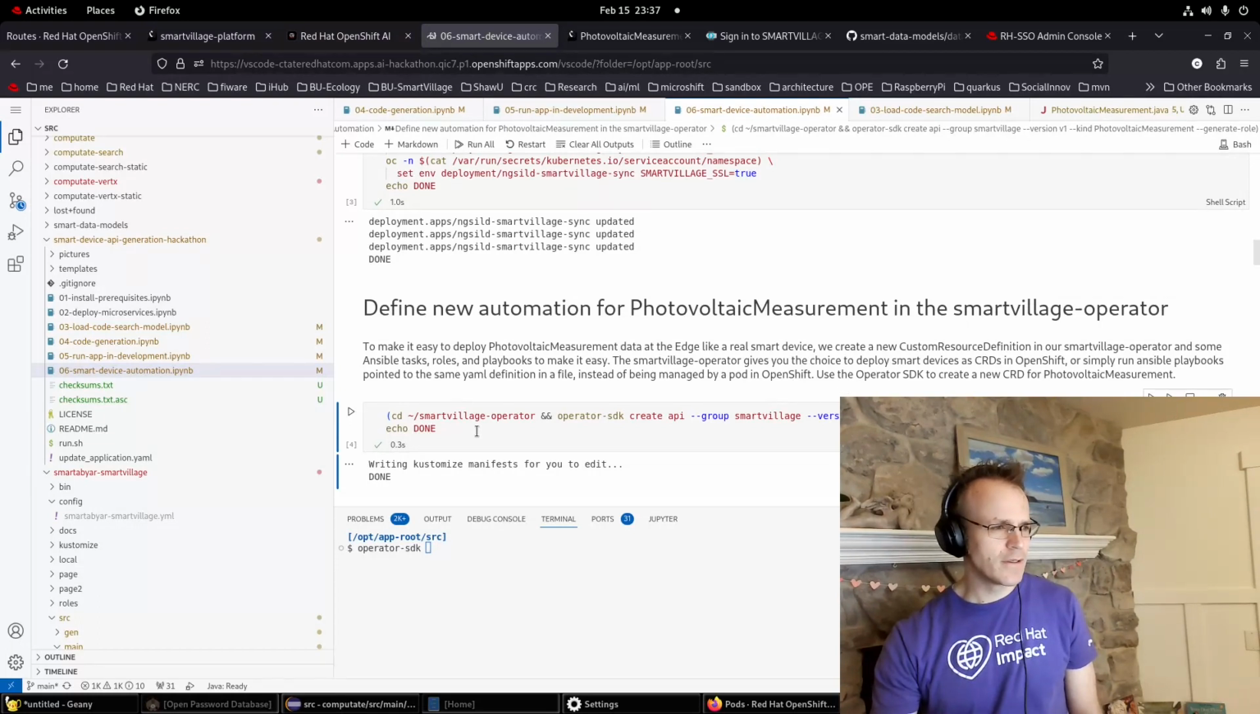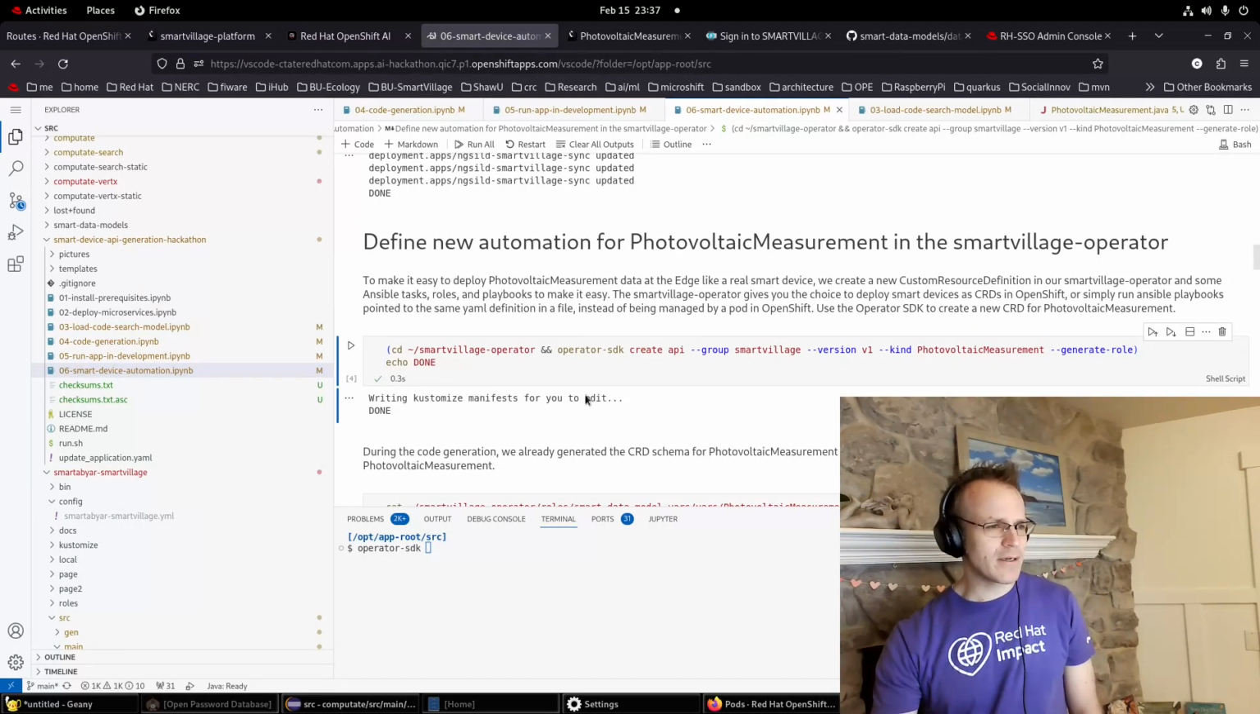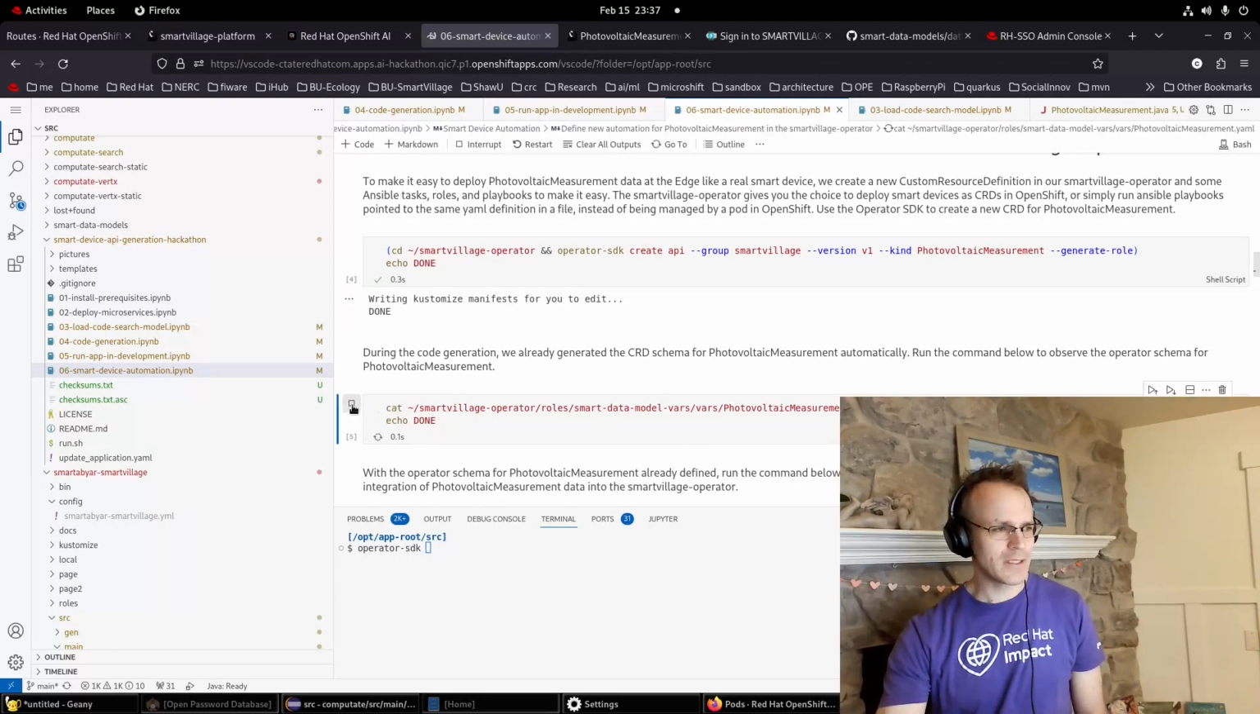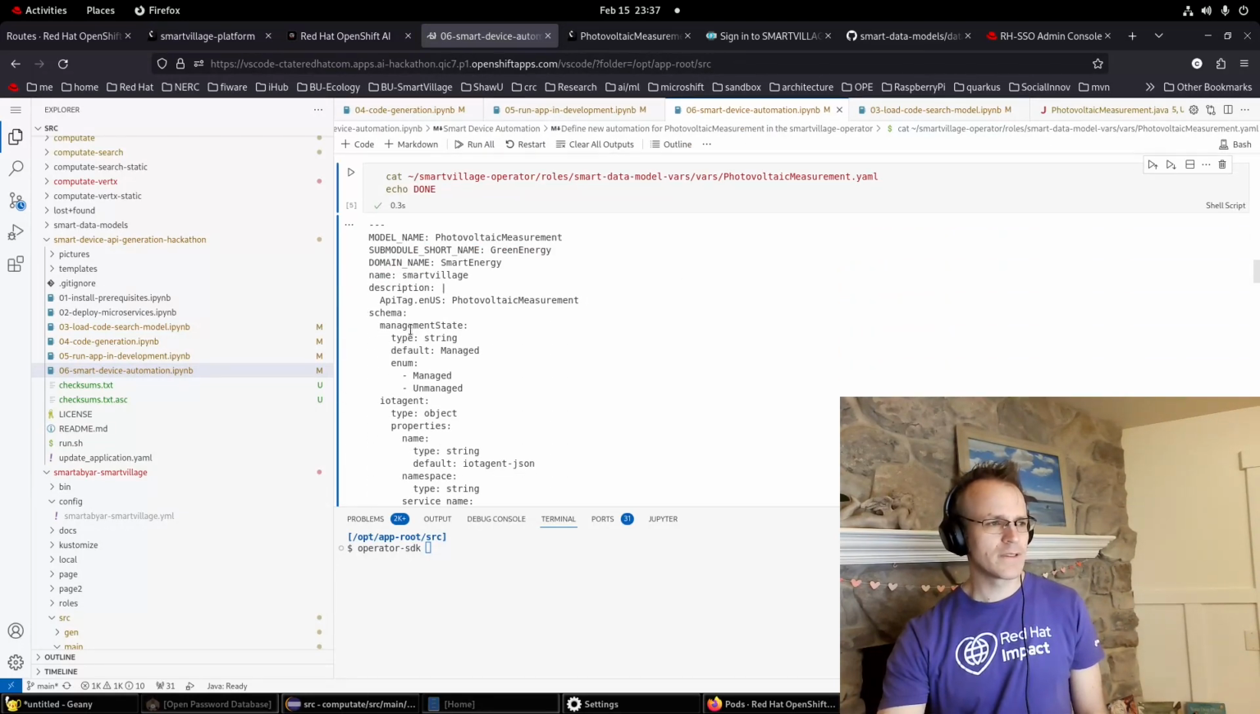So this uses the operator SDK and it's done. Now during code generation, we already generated the CRD schema for photovoltaic measurement automatically. We run the command below to observe the operator schema for the photovoltaic measurement here. This is what it looks like.